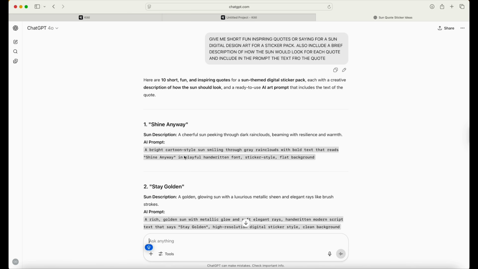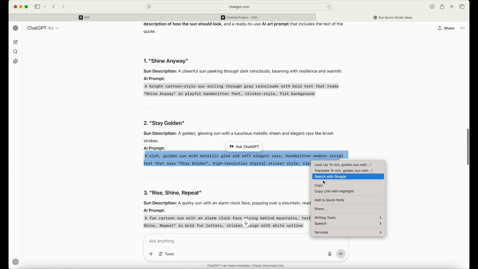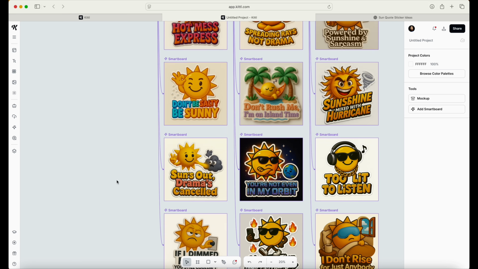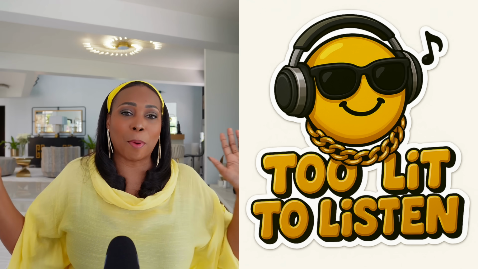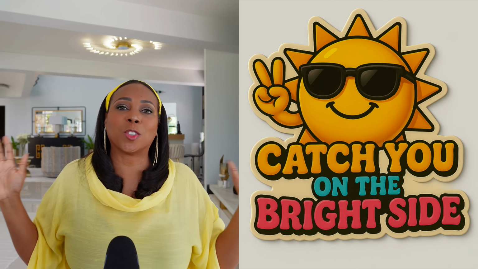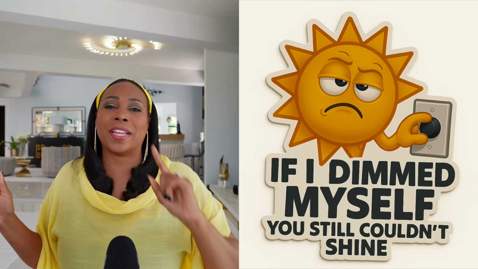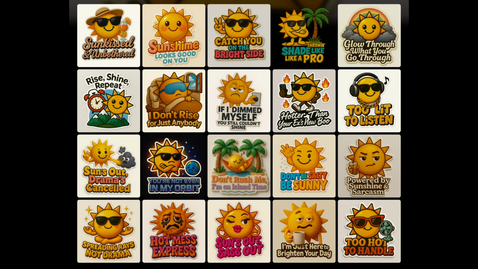Now, rock stars, I played around with different prompts, different texts, and got several variations of our sun design, and I'm popping up some of them here on screen as I'm talking to you. Right here, I already have 3 potential sticker pack options that I can sell online. It was as simple as that.